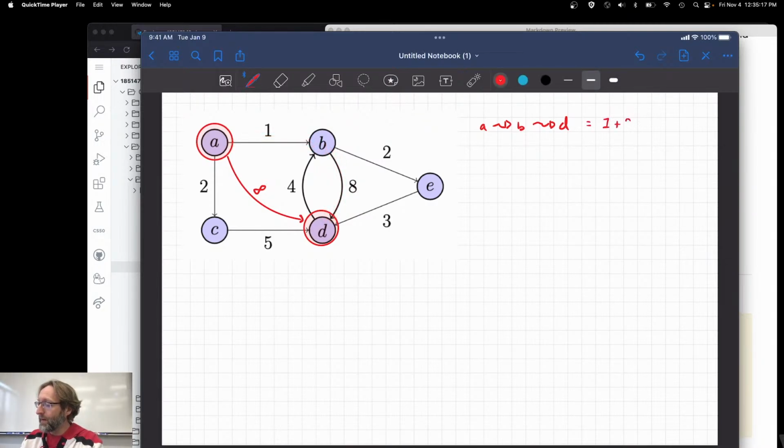1 plus 8 is 9. Okay. That's going here, and then, well, undo that. That's going through here, and that's better. So we'll erase this old path over here, which was infinite anyway. Okay. All right. Well, now start asking another question. Well, what if I used E, right? A, some path to E, and then on to D.